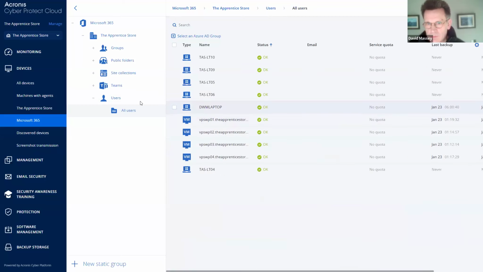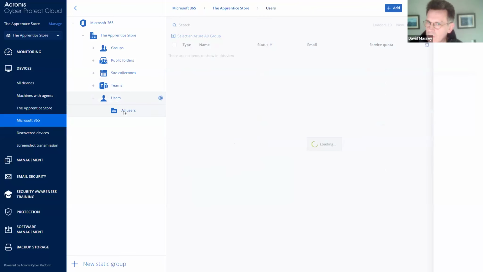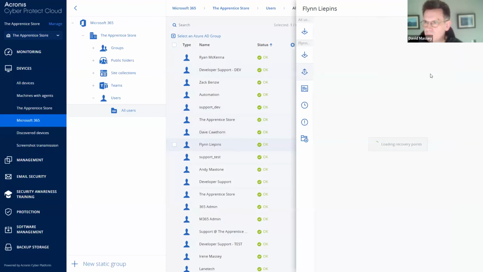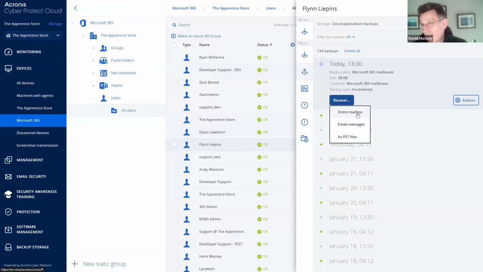The granularity of the restoring: if we go and have a look at the recovery, as you can see here we've got the mailbox backup. So the recovery option is I can recover the entire mailbox, so I can go back to a specific point in time. I can recover individual messages. And because it's a mailbox, that includes calendar, contacts, tasks, as well as email.